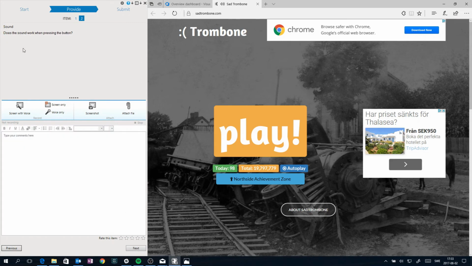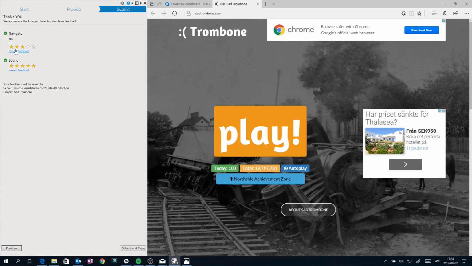We press the next button. Does the sound work when pressing the button? We just press here. Maybe we want to have the screen with voice. Just press this and we press. It's fun. We do it one more time. Great, it works. Press the stop button and there should be a recording in here as well, with a video of how we press this with sound. That's great, that's awesome. We press the next button and we have yes, feedback and sound, yes, all stars, good.